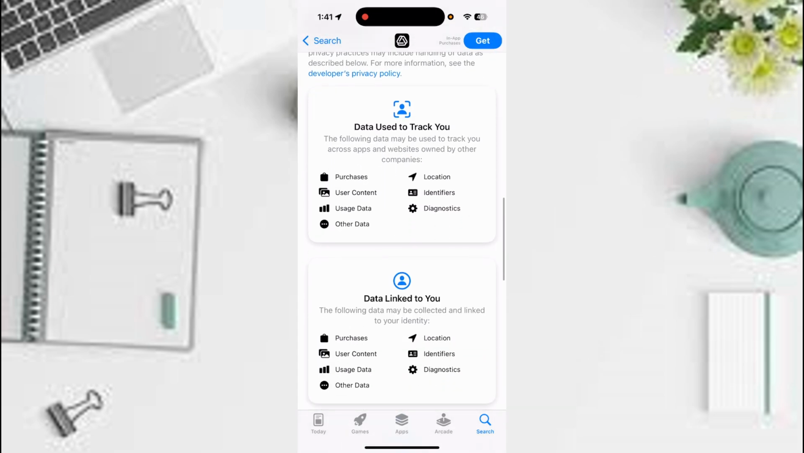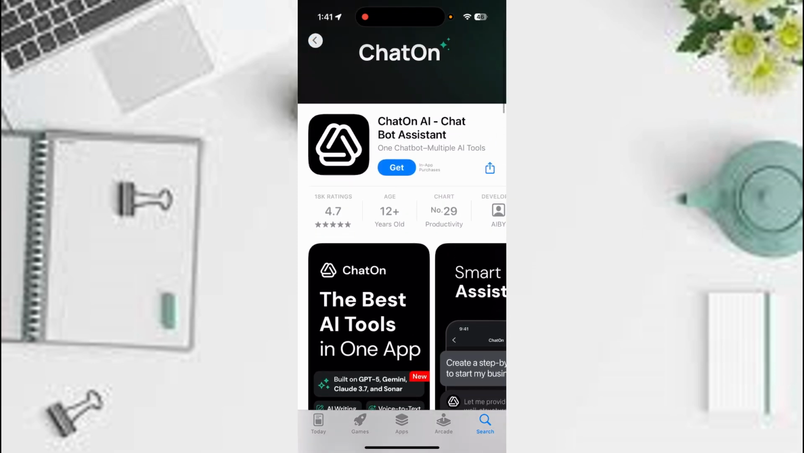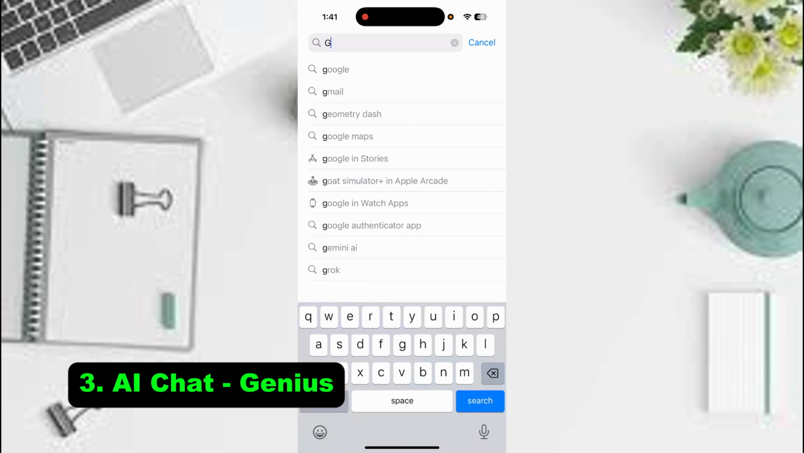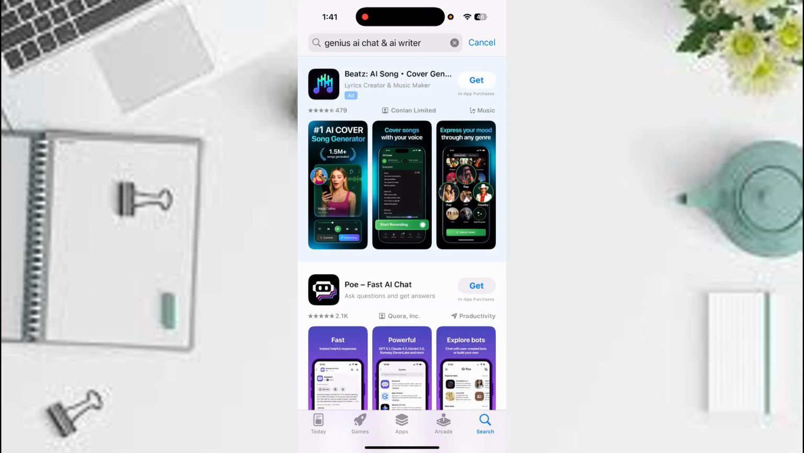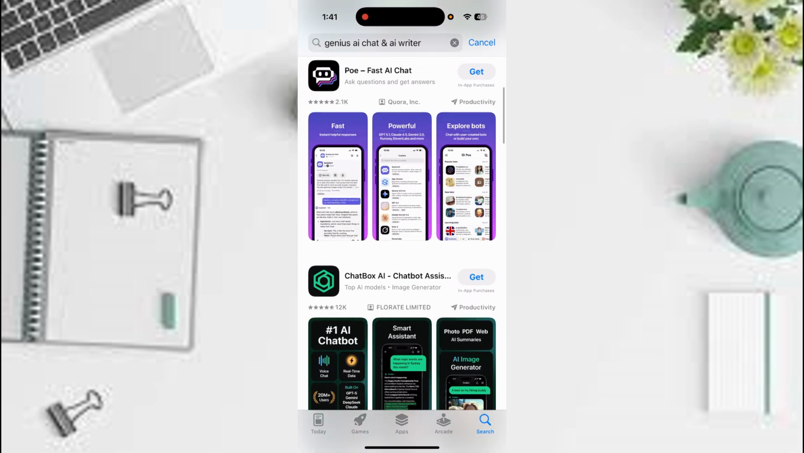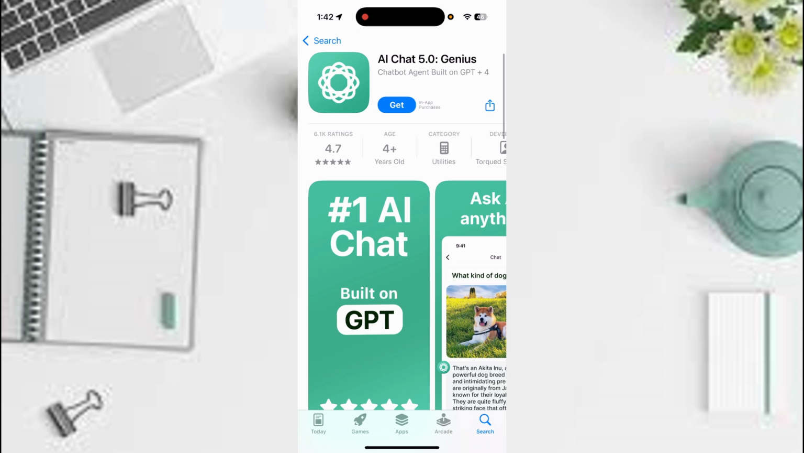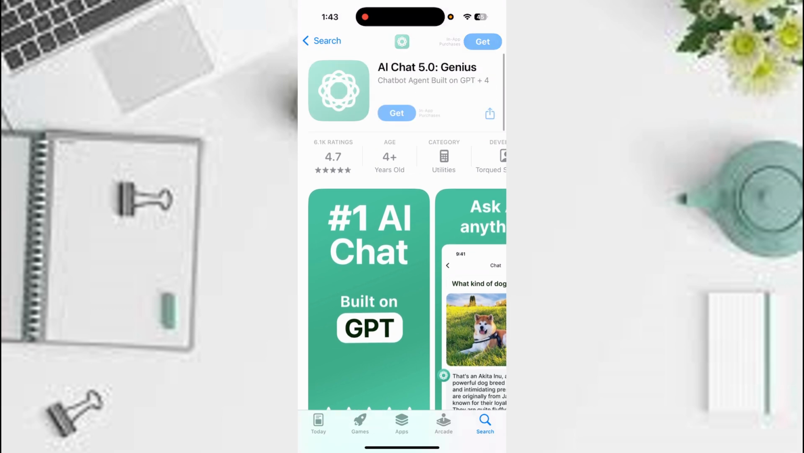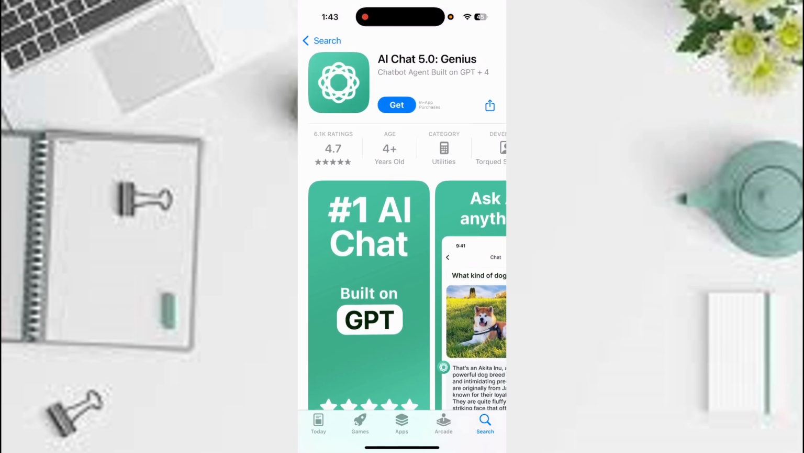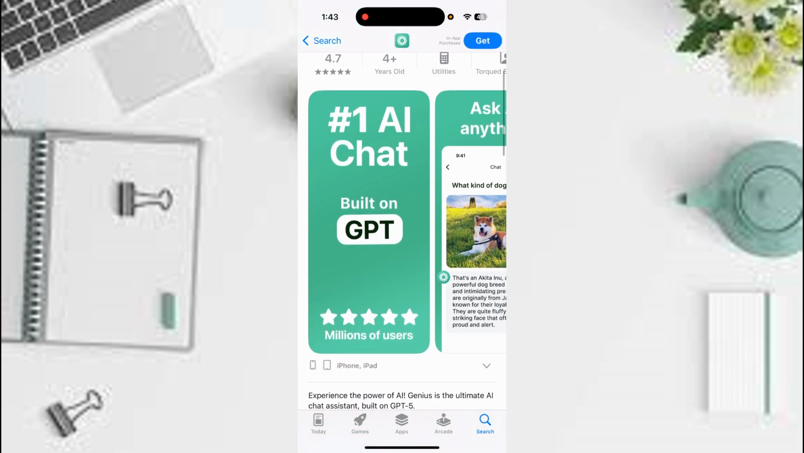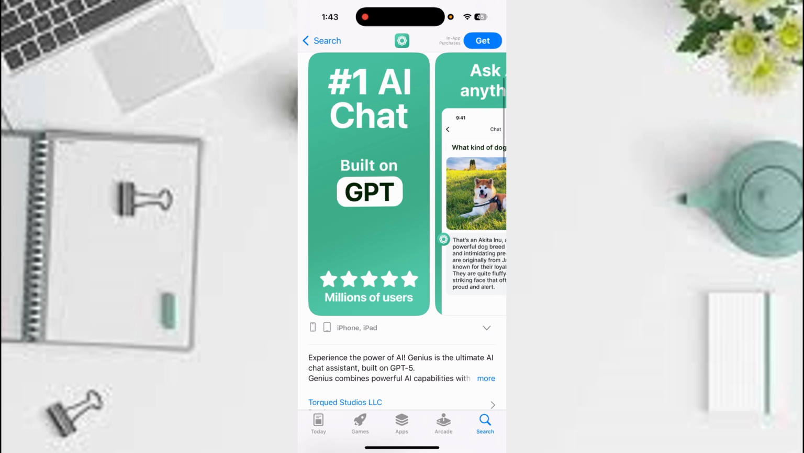Okay. And the next app that we're going to look into is Genius, the AI chat. Okay, so if we go back to your App Store, if you search for Genius AI chat, which is this one here, because this Genius app is listed as AI Chat Genius on your App Store. And in case you're finding it difficult to find it, just type in AI Chat Genius, you'll be able to find it.